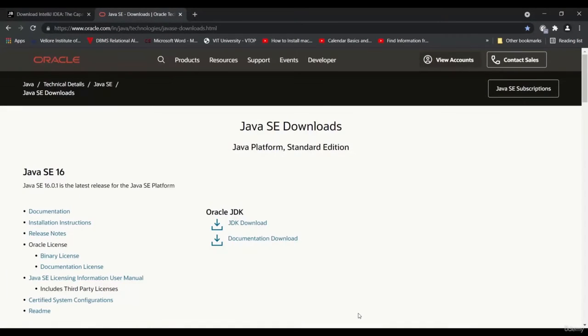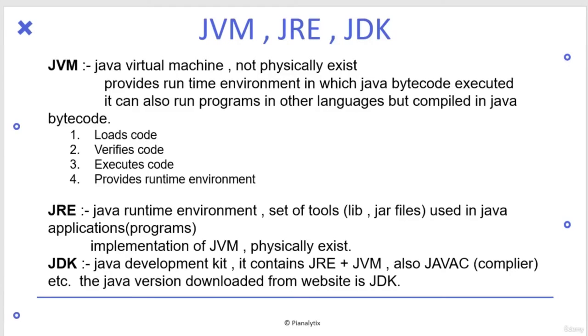So this is all the tools we require. First, let us see what is meant by JRE, JVM, and JDK. What we just downloaded, the Java SE Standard Edition version 16, is basically the JDK. The JDK contains the JRE and JVM. The JVM is the smallest part of the JDK.